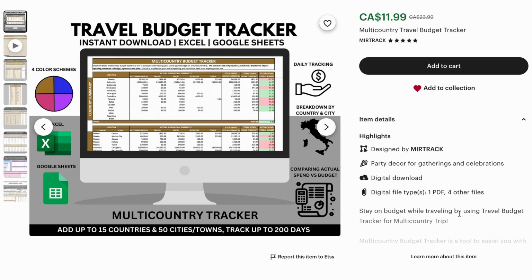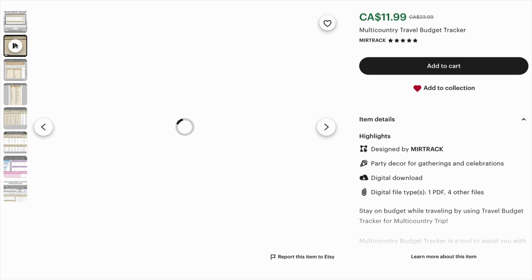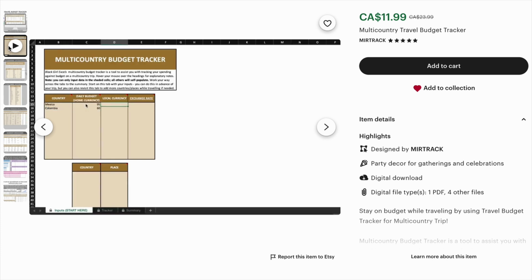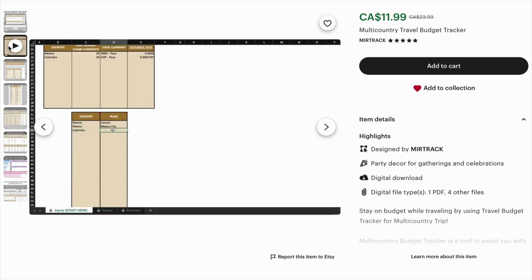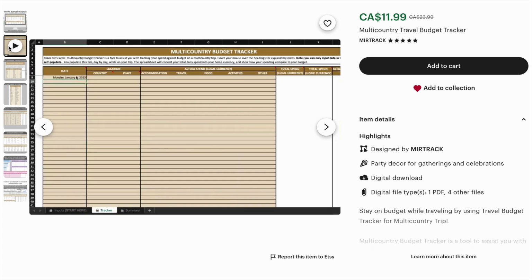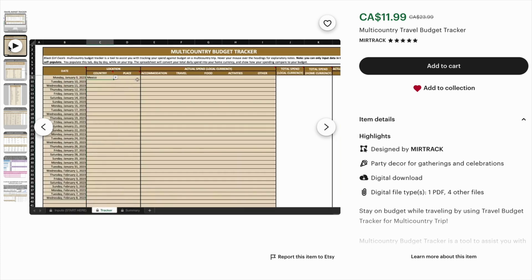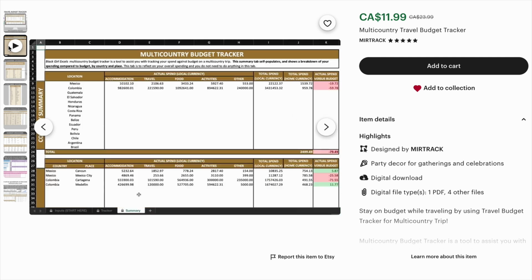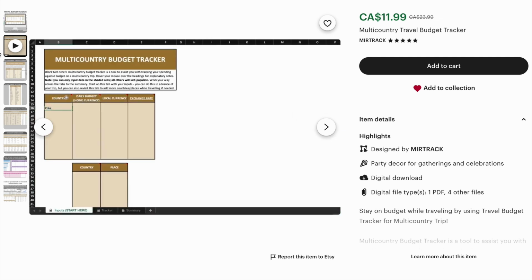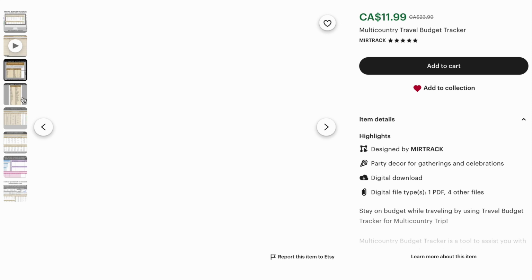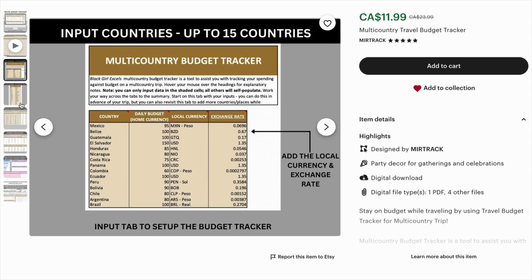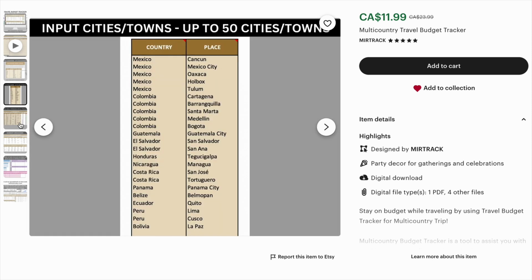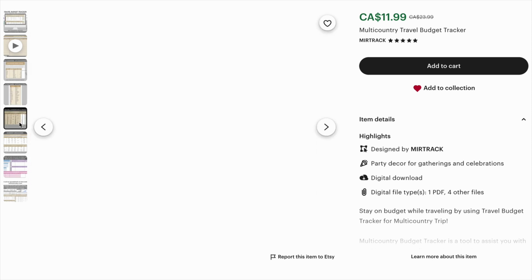This template is perfect for you if you're about to go on a backpacking trip of your life. I used it for my Mexico-Colombia trip. I have also used it when I was in Europe. And I used it recently when I went to the West Coast because I had to deal with two different currencies. This spreadsheet template tracks up to 15 countries and 50 cities/towns, which is amazing. So if you're going on a full-on backpacking trip, I'm telling you, you gotta buy this. This is perfect for you.